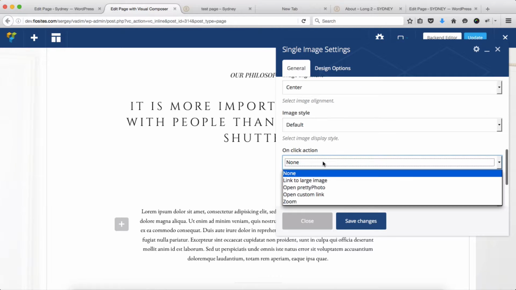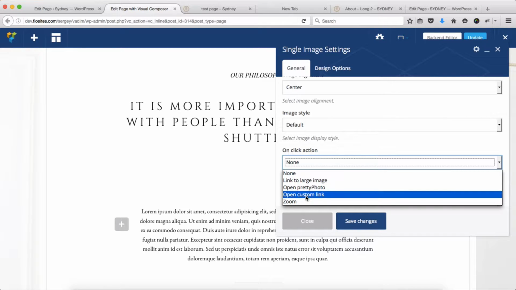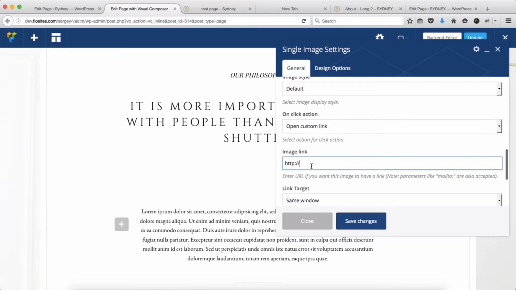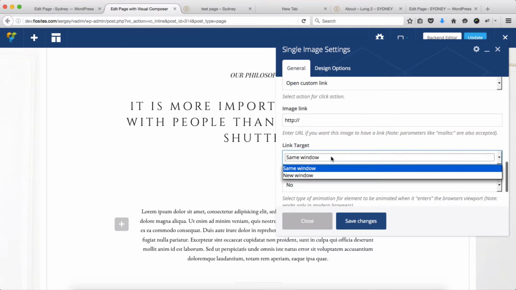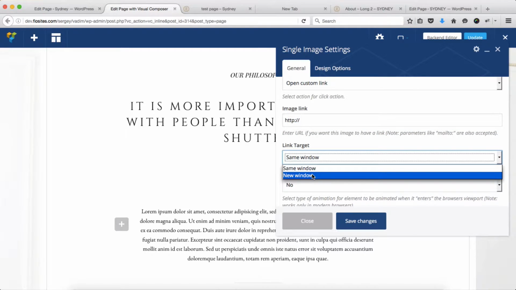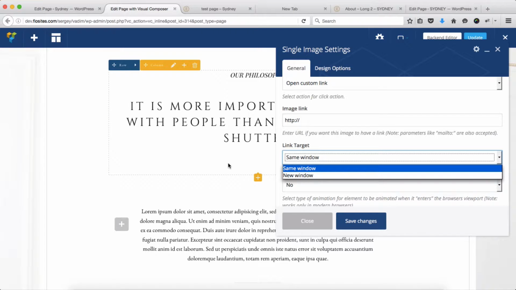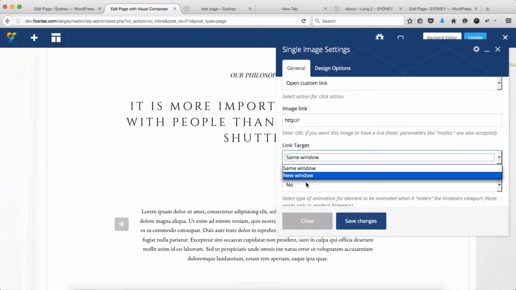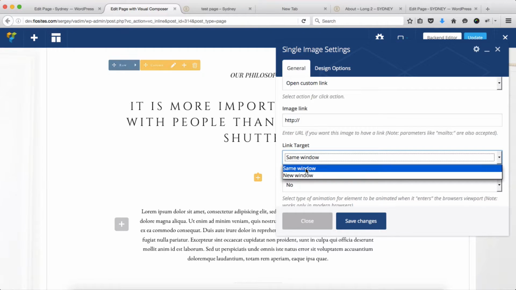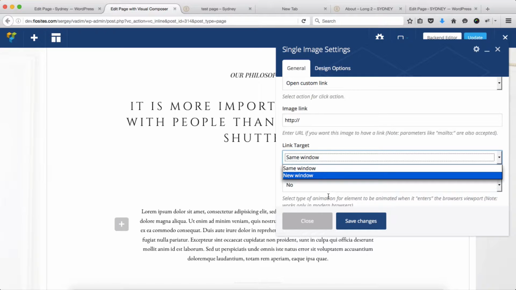If you want to link this to a specific page, you can select an on-click action. If you want to link this to a link, simply select Open Custom Link, add in your link here, and select the target window to open up either in a new window or in the same window if you want them to remain within the same window on your website. If this is redirecting to another website, I would recommend to have this in a new window. If this is still within your website, same window is fine, but that's completely up to you.